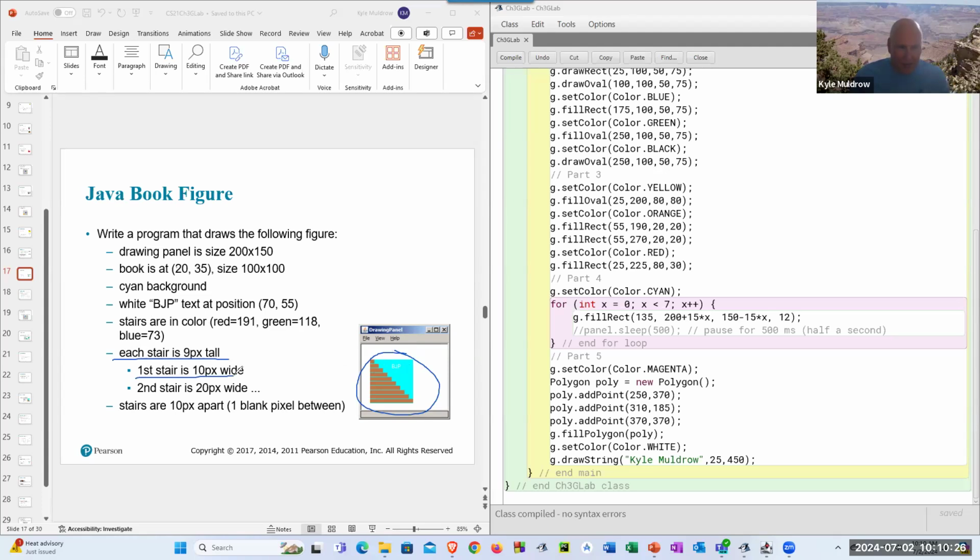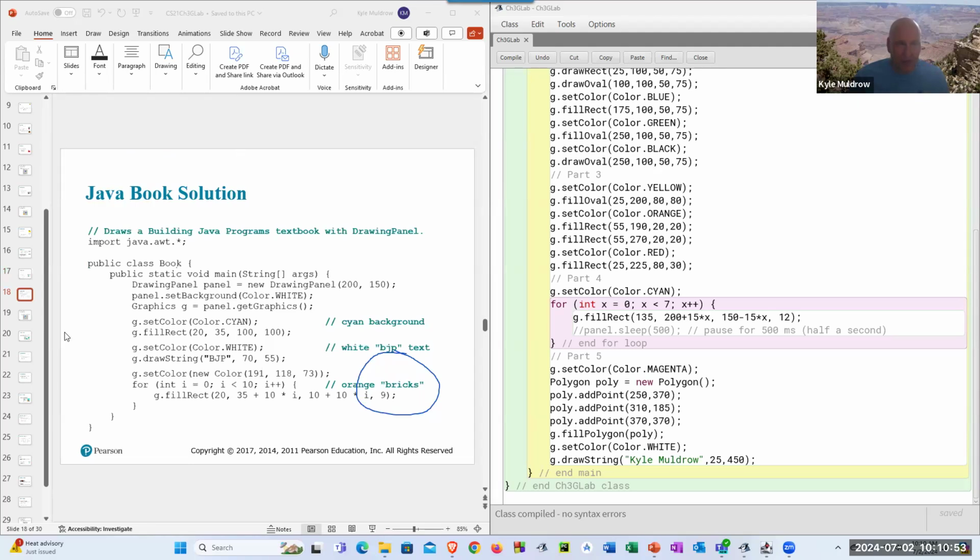But it says the first stair is 10 pixels wide, okay? Second stair is 20 pixels wide. So as you draw each of the stairs, you're increasing the width by 10 pixels. And the stairs are also 10 pixels apart. When we say 10 pixels apart, that's how much you're going to change the Y coordinate to move down to create stairs. So the code to draw that is on the next slide.